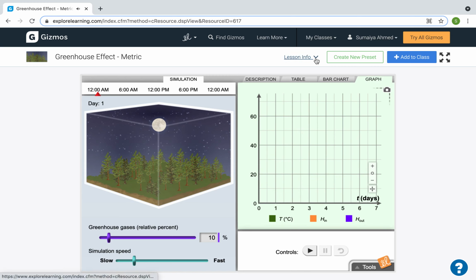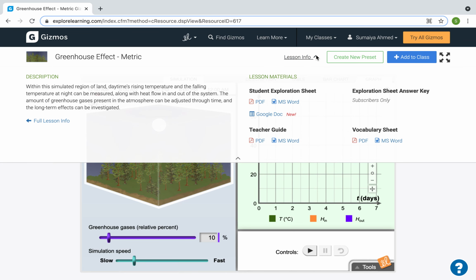On the top here where it says lesson info, if you click on this, it drops down to more information and resources for the lesson. Here we have the description of the simulation and all the materials available to teachers. In this simulation, it says within the simulated region of land, daytime's rising temperature and the falling temperature at night can be measured, along with heat flow in and out of the system. The amount of greenhouse gases present in the atmosphere can be adjusted through time, and the long-term effects can be investigated. So that is the description of this simulation.